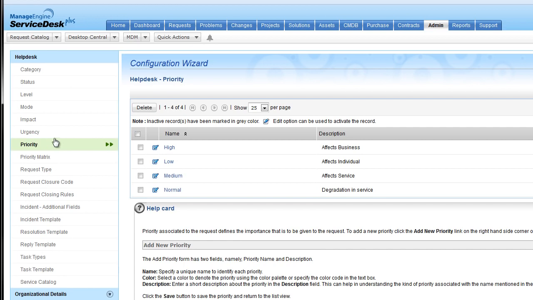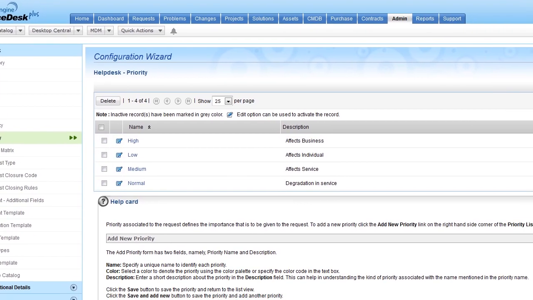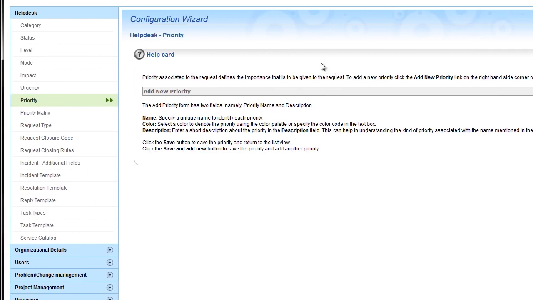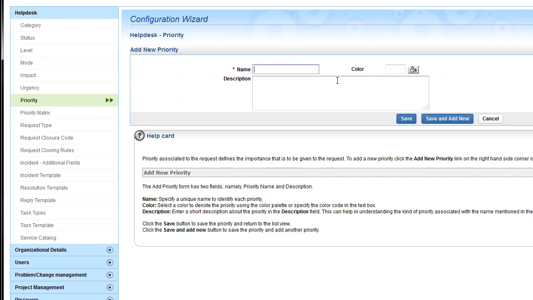Next is priority. Priority associated to the request implies the importance that it is to be given to the request. Higher the priority, the more important the request is. To add a new priority, click the Add New Priority and Add Details.